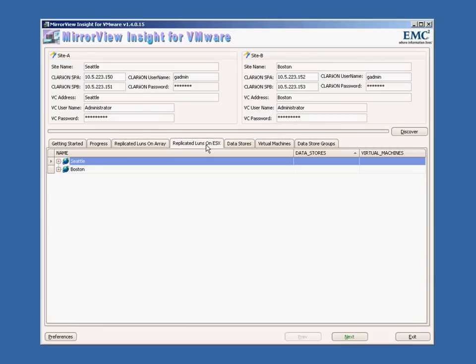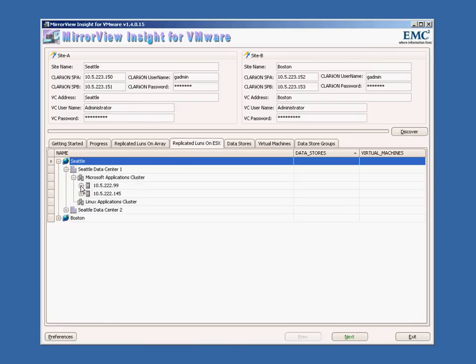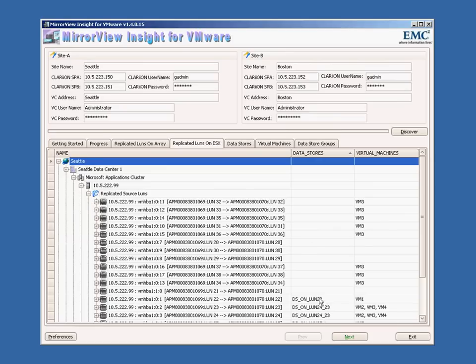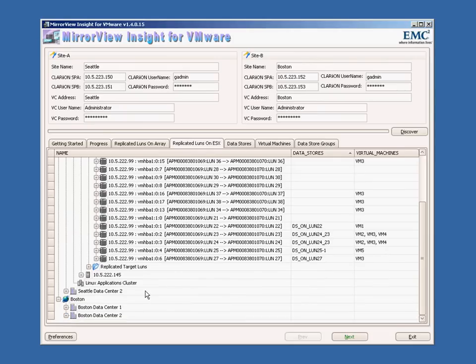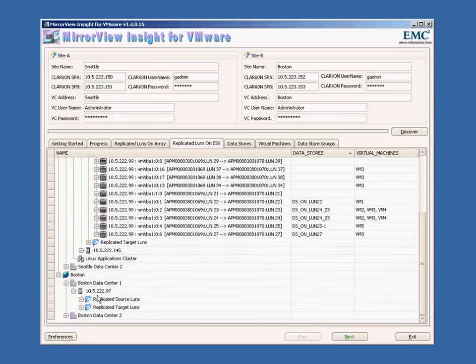The Replicated LUN on ESX tab allows you to view the configuration details from a Virtual Center perspective. What stands out to me is this tab looks and feels very much like Virtual Center itself. Here we can see the ESX server and the replicated source and target LUNs and the VM HBA identifiers of each one of those given LUNs. This is very intuitive for the VMware administrator. Here we can also see the VM to data store LUN relationships, which is very important when creating that initial Site Recovery Manager plan.